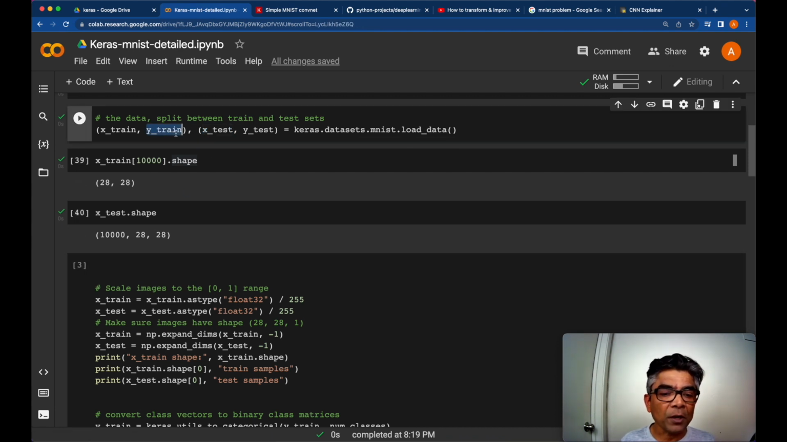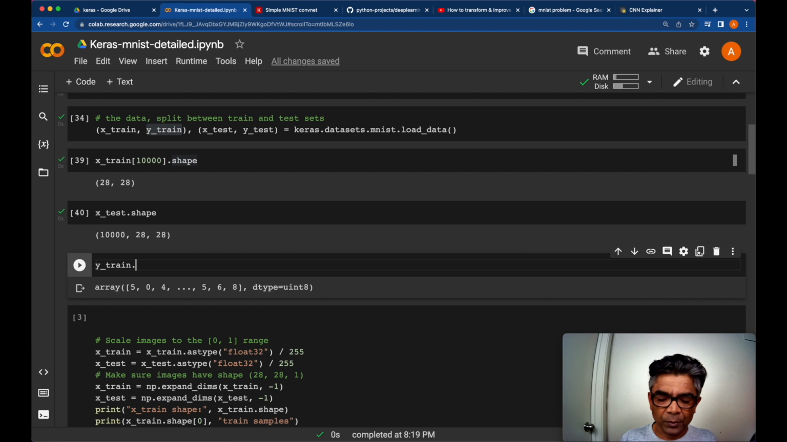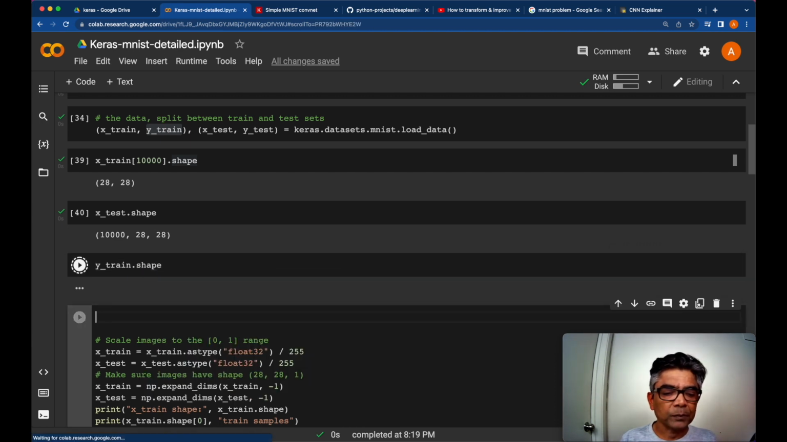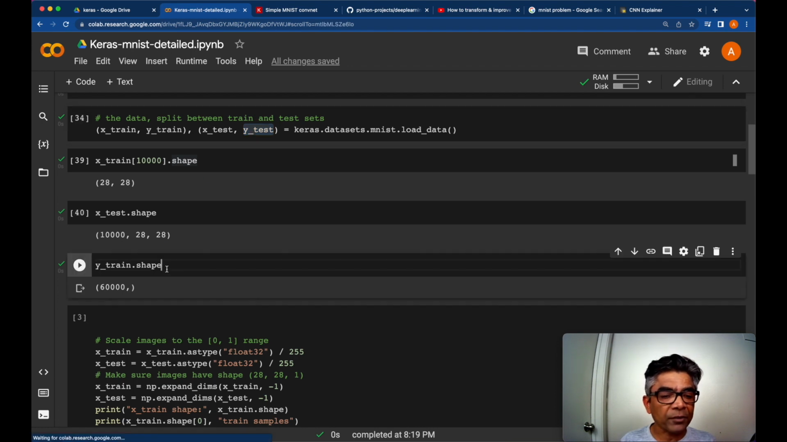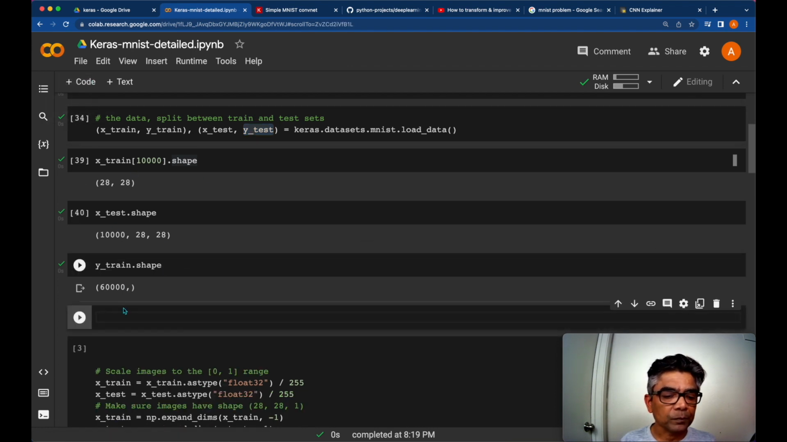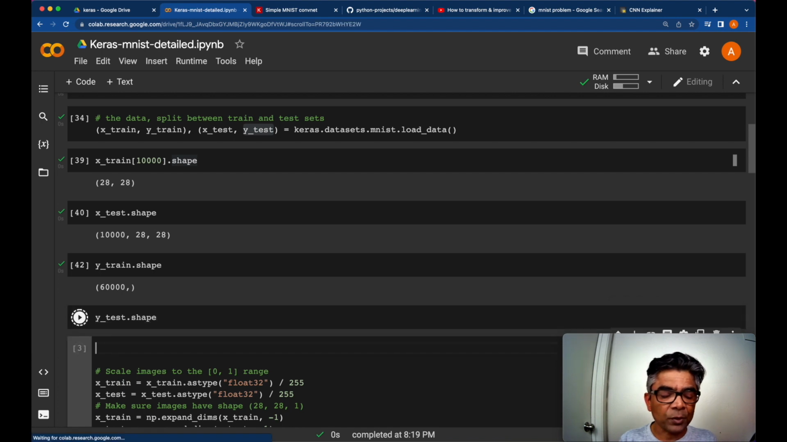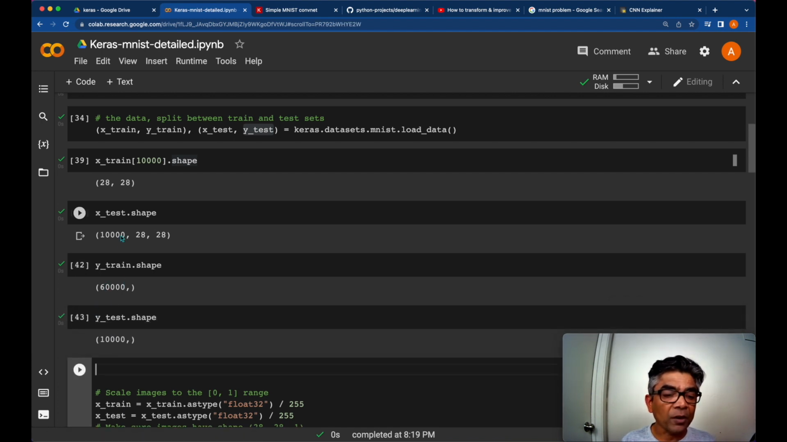Next, we look into the Y train. Oh, I should call it shape. And as you can see here, 60,000 records to match the training data, which is 60,000 records. So for each record, there is a label associated with it. Whatever the first record is, its label is in the Y train here. Similar to X test, there is a Y test available, so there should be 10,000 records similar to X test.